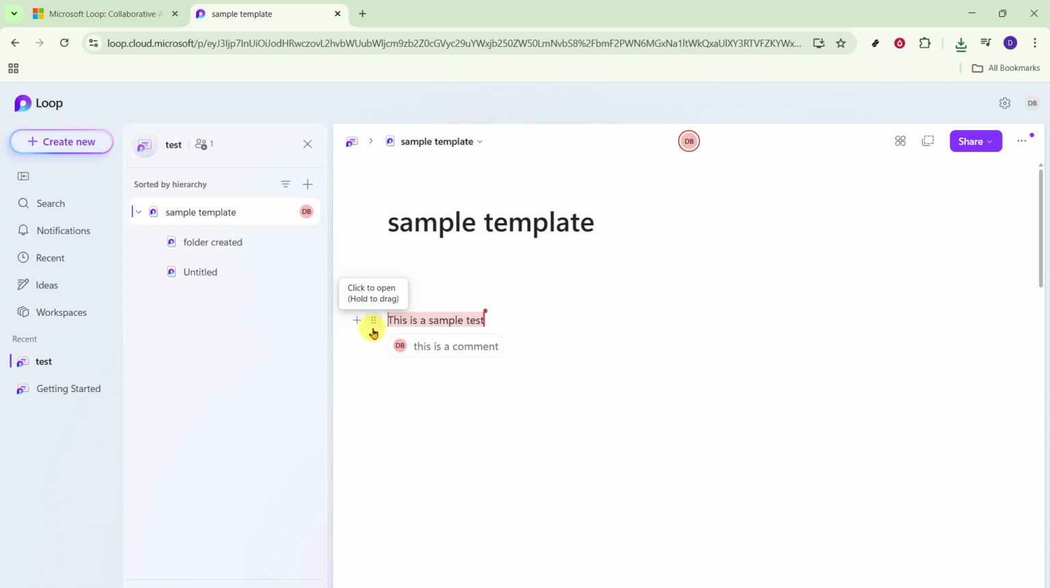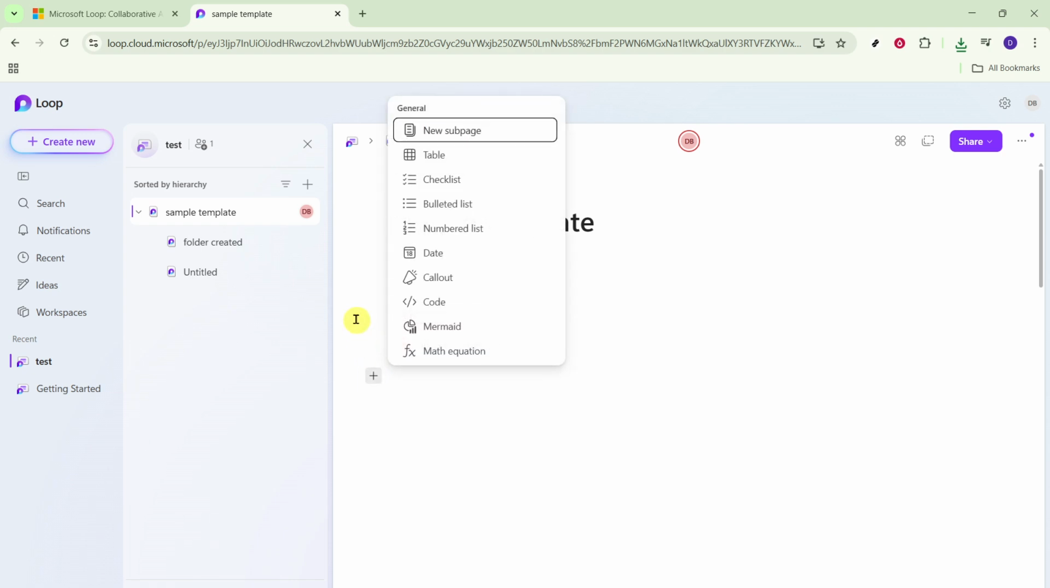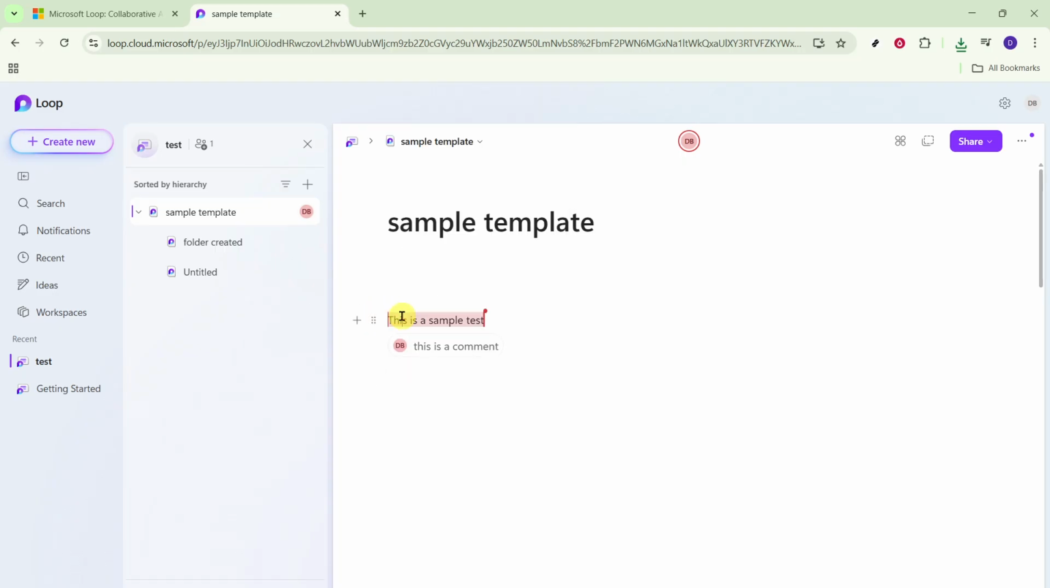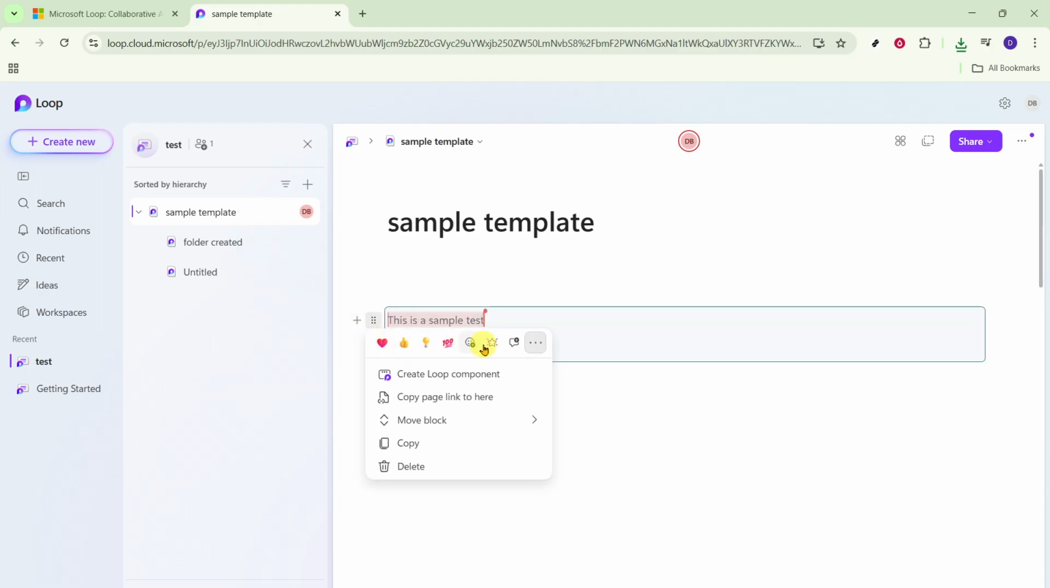Move your pointer toward the left edge of the text you want to discuss. You'll see a 6-dot handle appear next to that block of text. That handle is how Loop knows which block you're targeting. If it doesn't show up right away, gently hover near the left margin or adjust your zoom until it appears. Click the 6 dots to reveal the context options for that block.